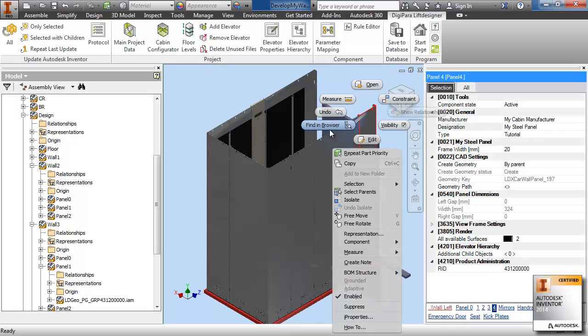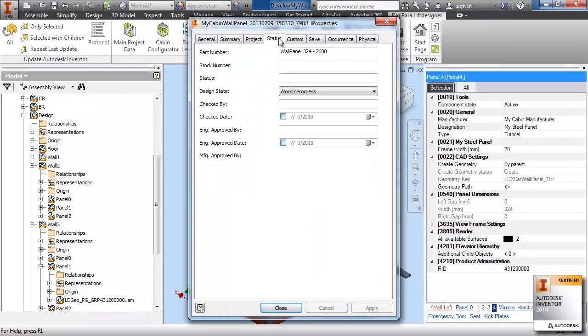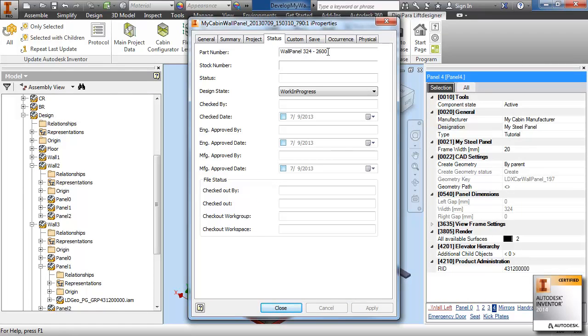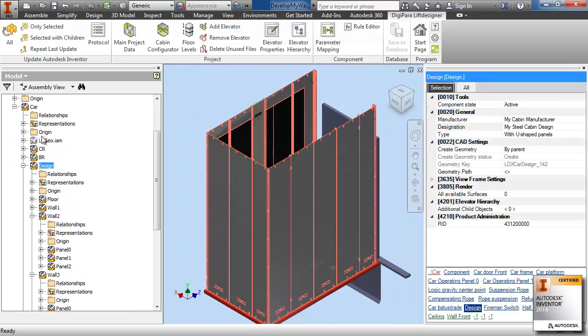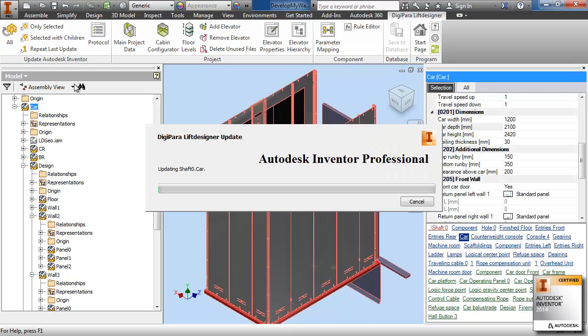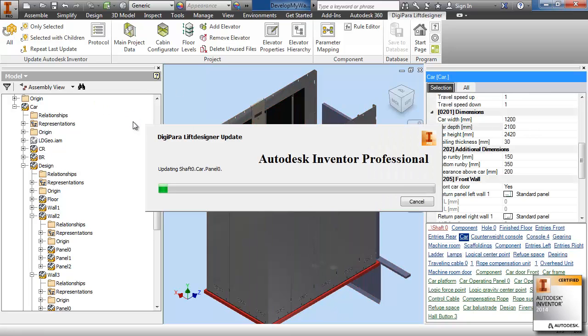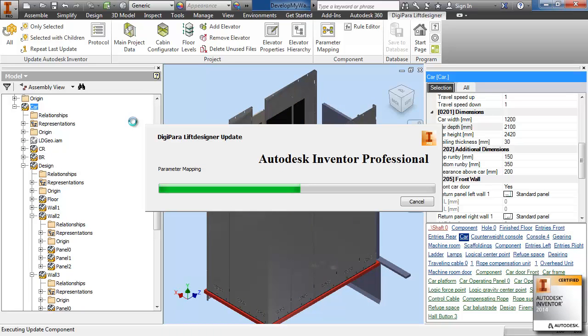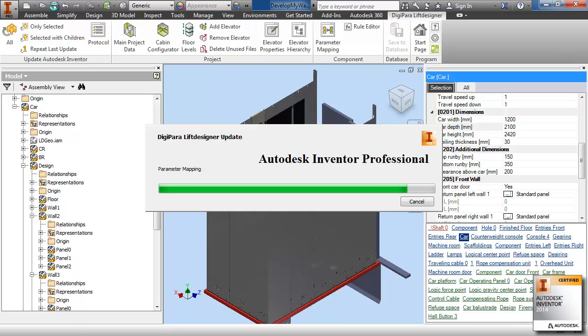Even this is a specific one. This is a 324 to 2600. So if I change the car height to 2420, just to make a specific value, and I update everything, it's clear what happens: all wall panel items are updated due to this mapping and due to this iLogic rule. When we save everything, all iProperties are set properly. So I click now on save, and then all our iProperties are correct.